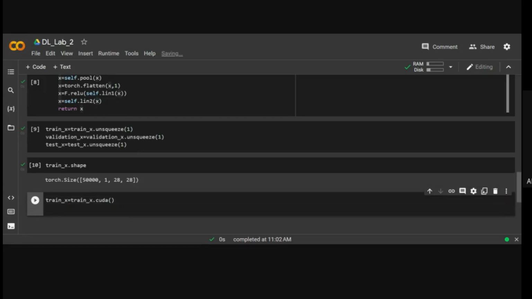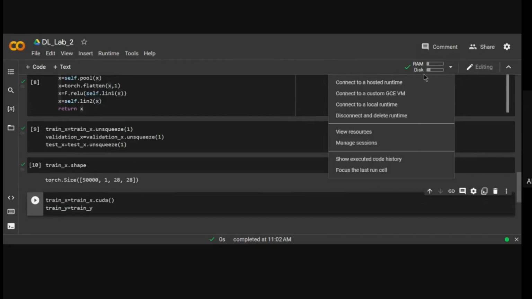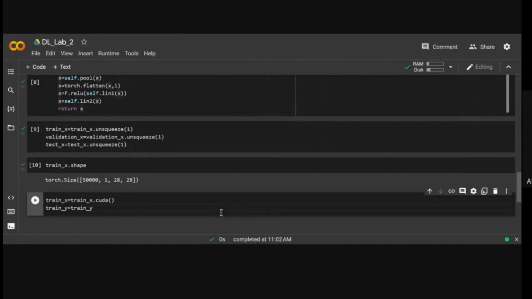And we're just sending them to CUDA because they're faster to train that way. For Colab users, please note that the runtime you're connected to needs to have GPU enabled. Otherwise, this will throw an error.